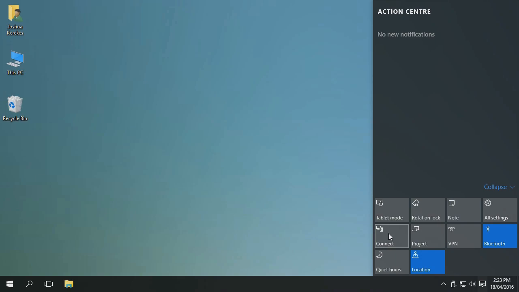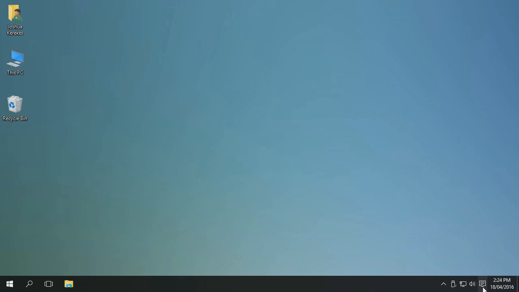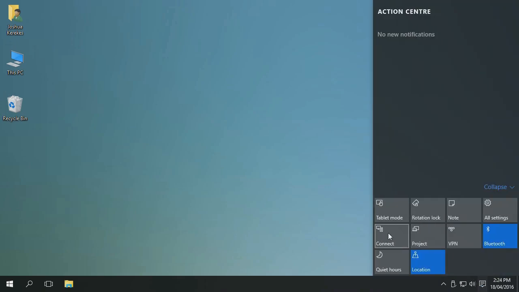Connect. If you've got a display like a TV or a projector that supports Miracast or any of the Wi-Fi or wireless technologies, clicking connect will start a search for these displays or speaker systems and allow you to wirelessly connect to them. So say if there was a TV or projector that supported Miracast and you're on the same network as that TV, it would list the TV here and you could click on the TV and then you'd automatically project your desktop to that device. So that's through the connect icon.